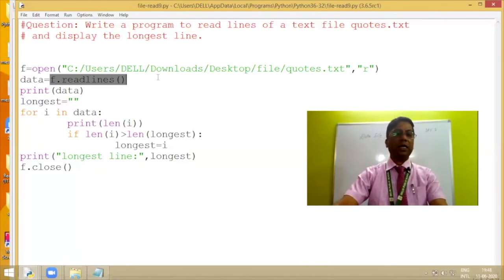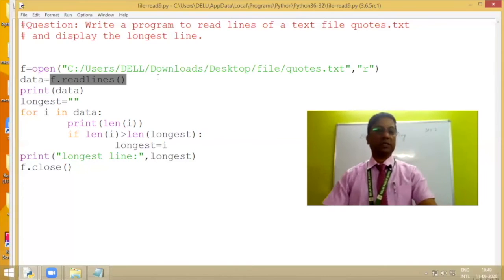And again, i equals data, so that means the first line will be there in the variable i, and print len of i. Again, this line was not required, I'm just displaying the number of characters from each line. And then len of i, that is the first line, the number of characters, I'm comparing with the variable longest, and if it is found greater, then I'm storing the line in the variable longest.